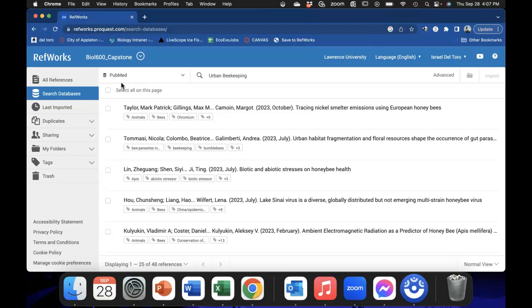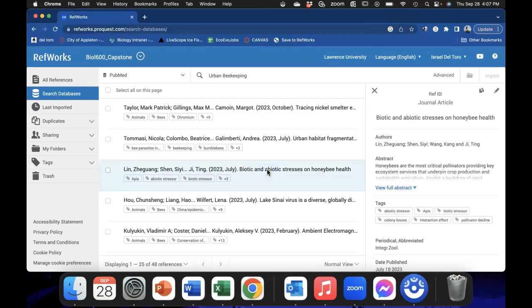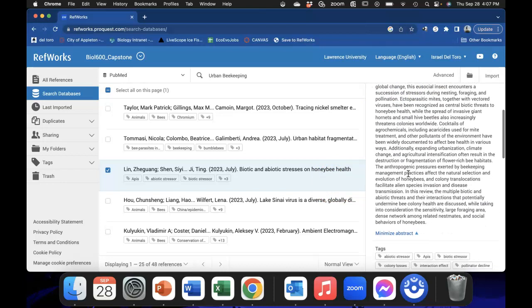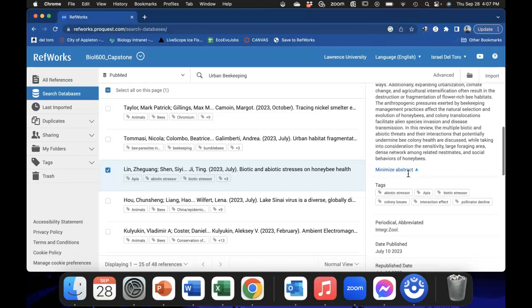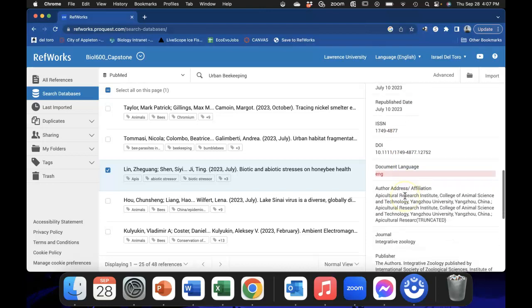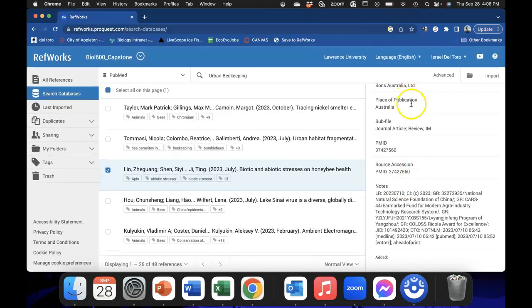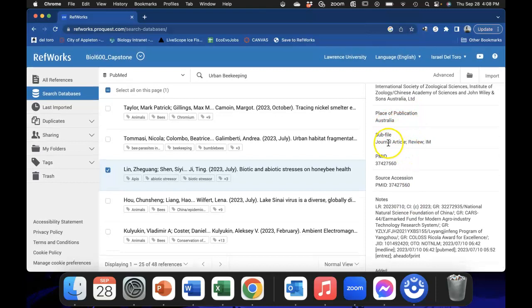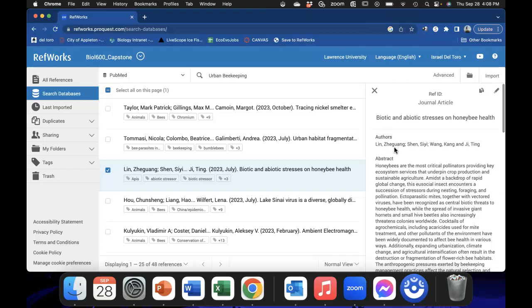As I look through the various articles that have come up, I might be interested in this third one, Biotic and Abiotic Stresses on Honeybee Health. That seems pretty relevant, so I can click on that citation, even highlight it here, and I can go ahead and take a peek at some of that information. Things like the authors. I can read the full abstract, see if it's something that I'm interested in. I can look at the access numbers, when it was published, who published it, where it was published, Australia, and it might be a journal article right now that's in review, but I'm interested in it anyway, so I'm going to go hang on to it.